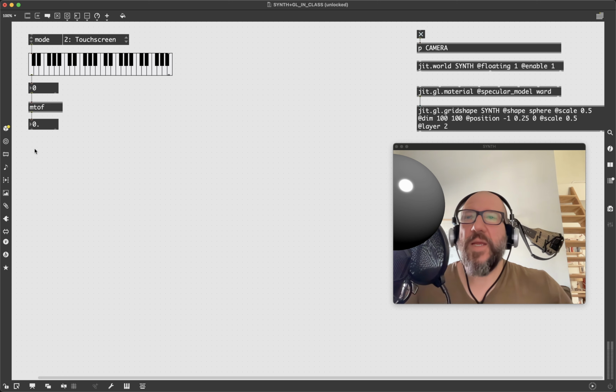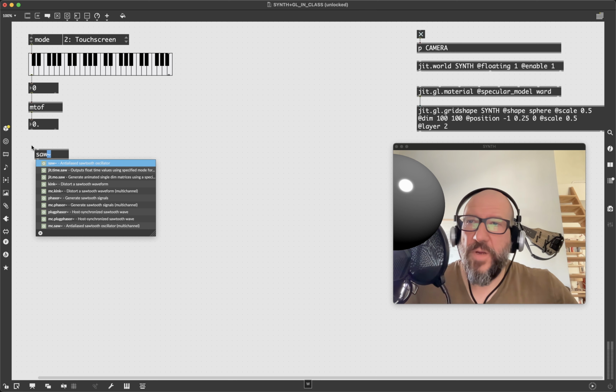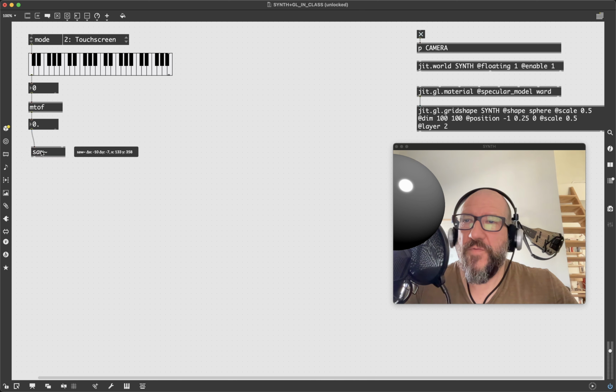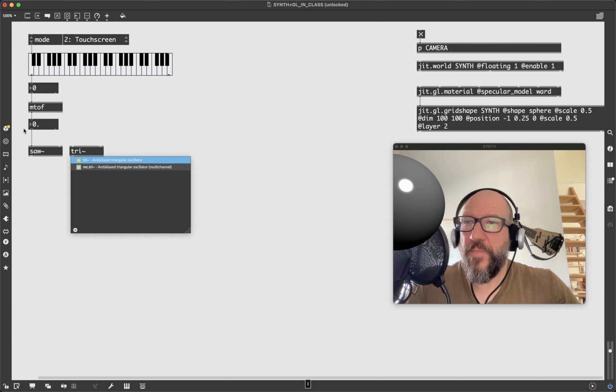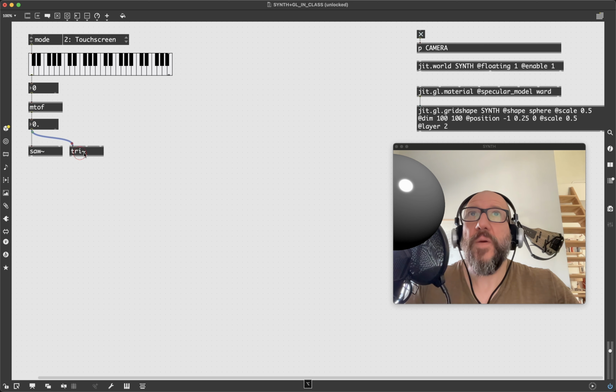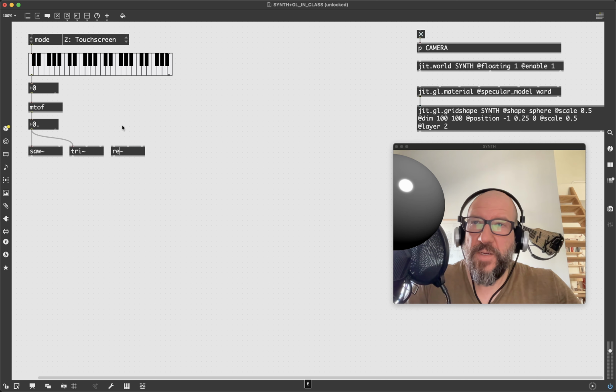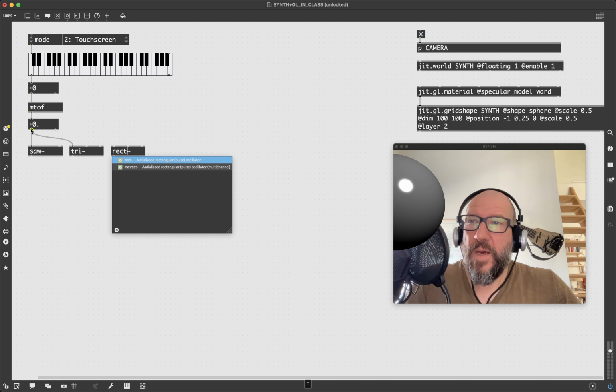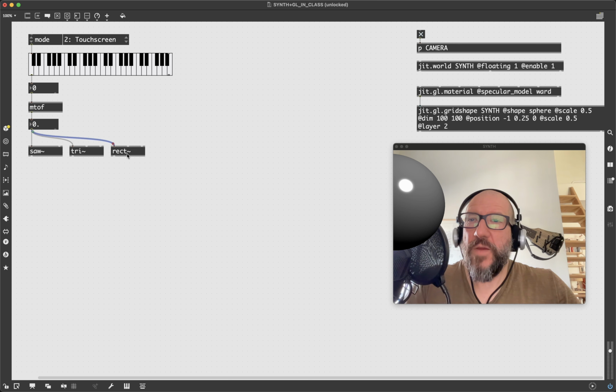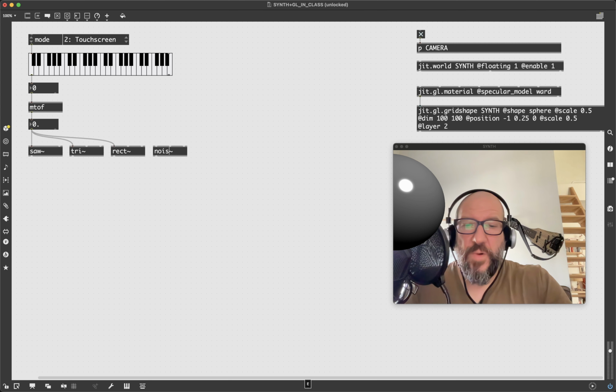And then I'm going to create a bunch of complex waveforms. I'll create a sawtooth wave, a triangle wave, a square wave with the rect object for my square wave. And I'll just create a noise source as well.